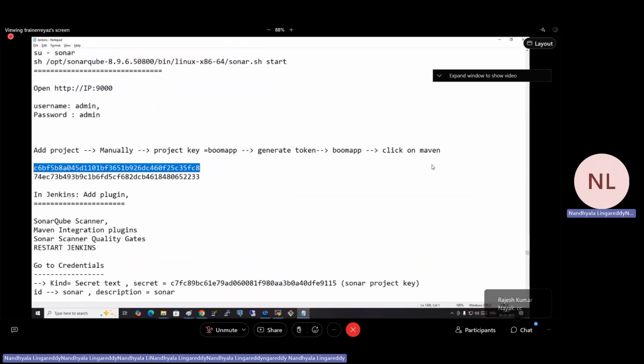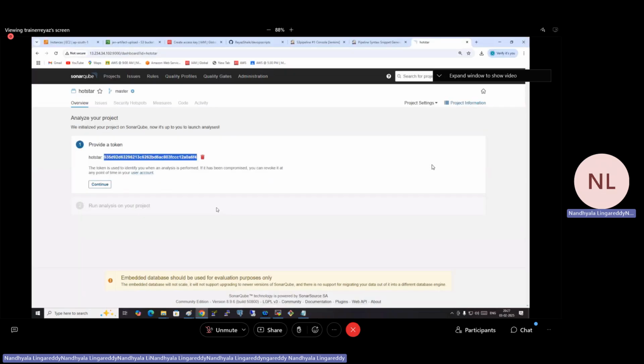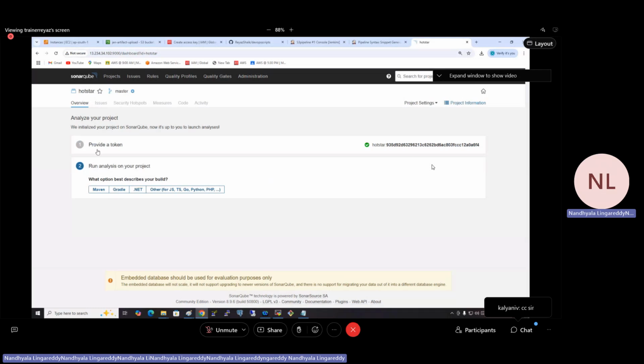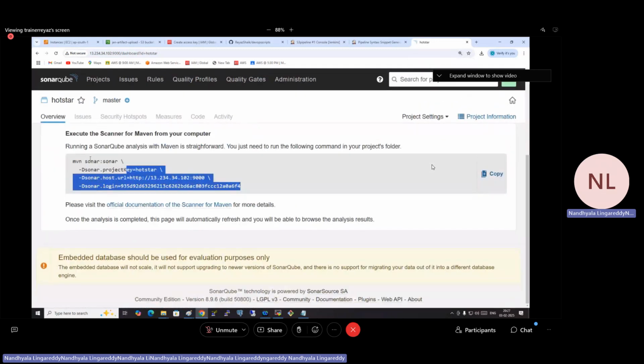So I'm pasting it. The first one is the token. Online, clear till here? Okay, if you click on continue, SonarQube will get the data from Maven or not? Which is the build tool we are using here? What option best describes your build? Maven. Actually, we need to use this script inside the pipeline.